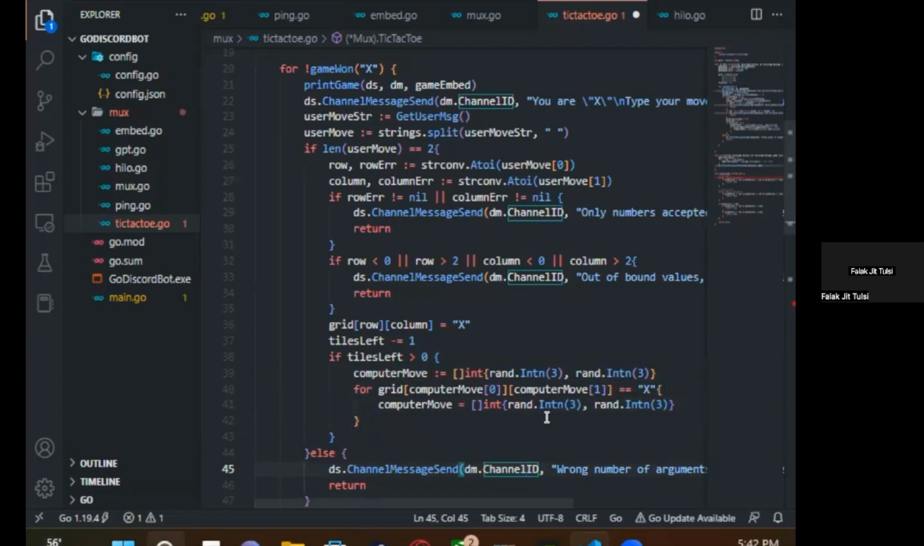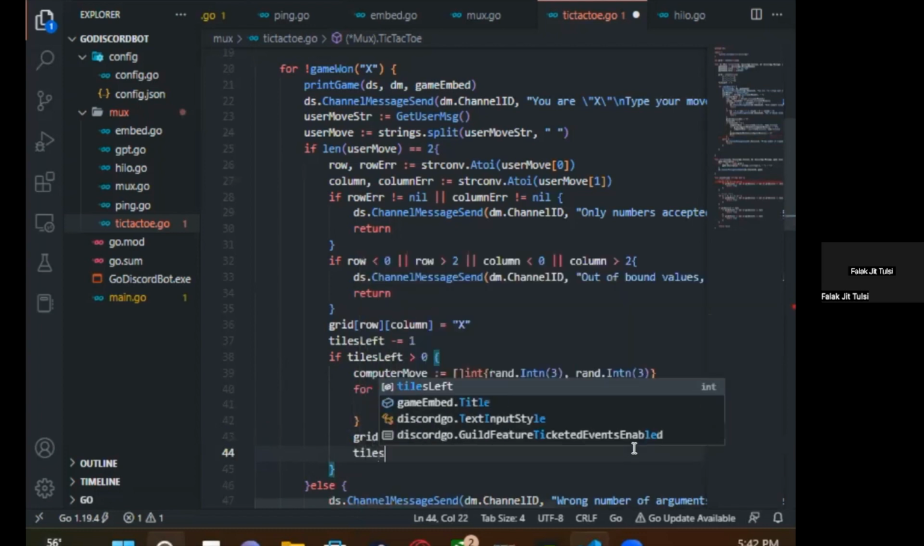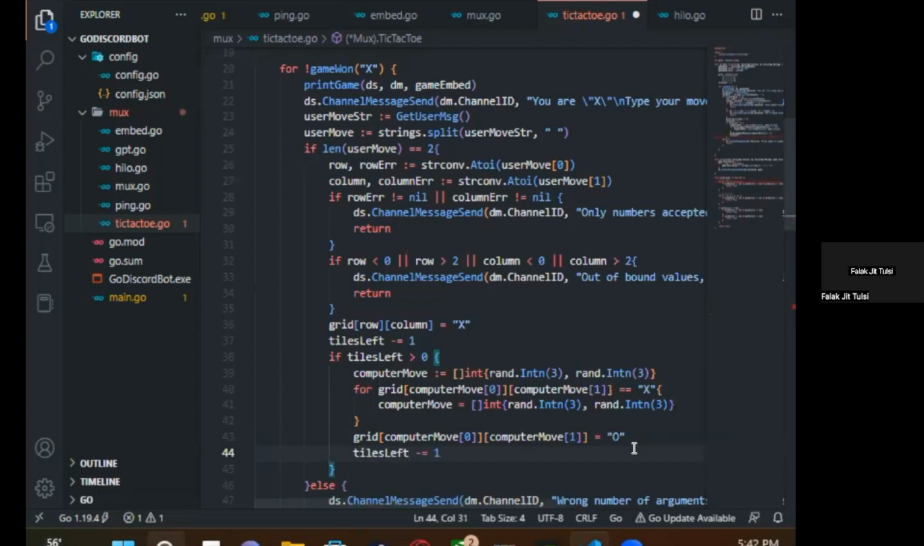And this will keep running until it finds a value that isn't X. And you already know that for sure this is going to work fine because you're checking that tiles left is bigger than 0. If tiles left bigger than 0 is true, then there's at least one tile that's not X, so it'll work fine. And once you find that, then you're going to want to update the grid. Let's copy that over. And set that to, in this case, we're using X for the user, so we'll use O for the computer. And then once again, update the tiles left because we just used another one.